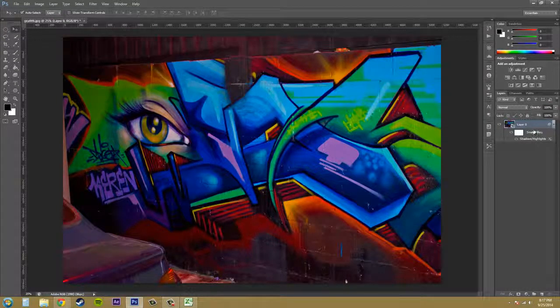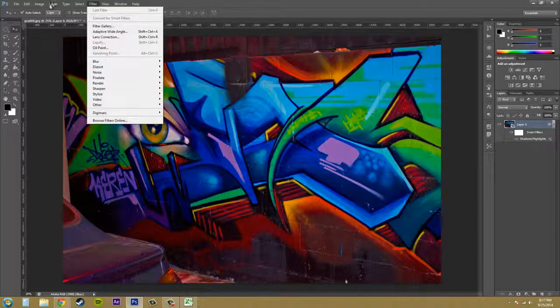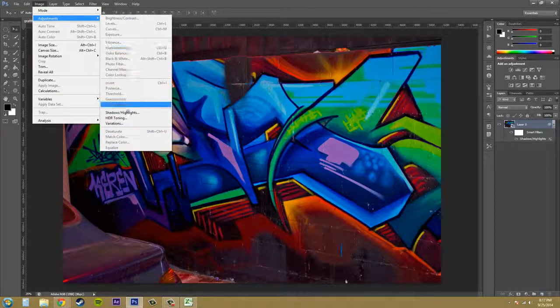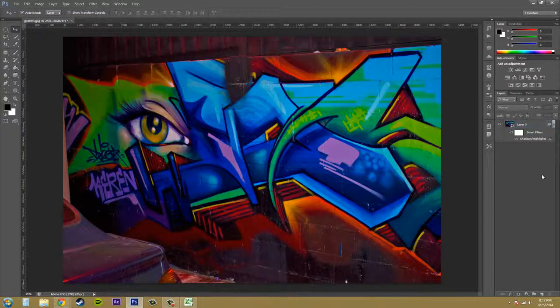And you notice that when I hit OK, we've got some new stuff going on over here where you got a smart filter, which is a filter on a smart object. And in all honesty, it's not really a filter. The filters are found in this filter section here. But we added an adjustment, and that's just how Photoshop handles it when you add some of these adjustments to a smart object. And you can see that shadows, highlights, HDR toning, and variations are the ones that you can do this with.